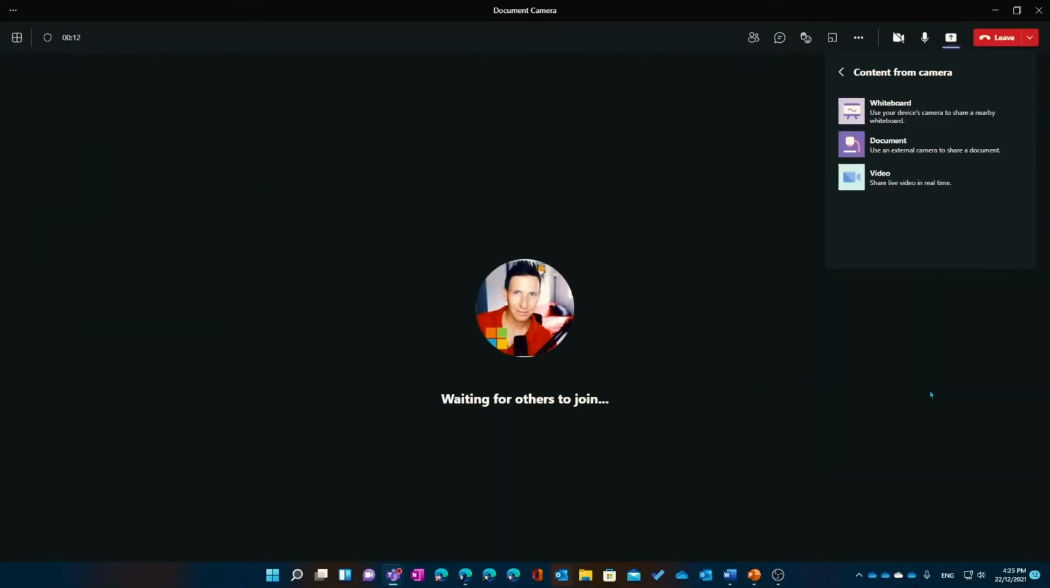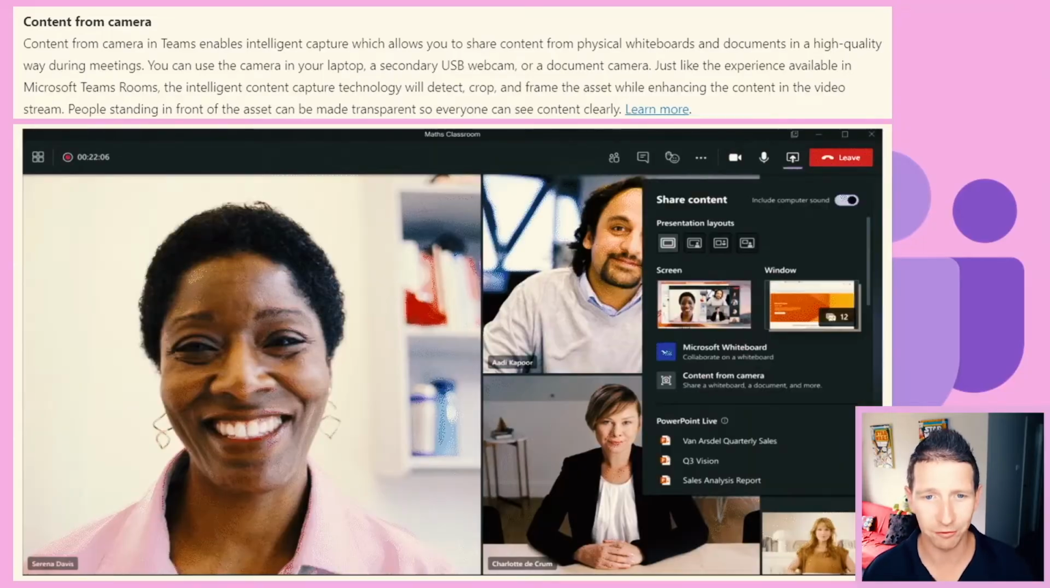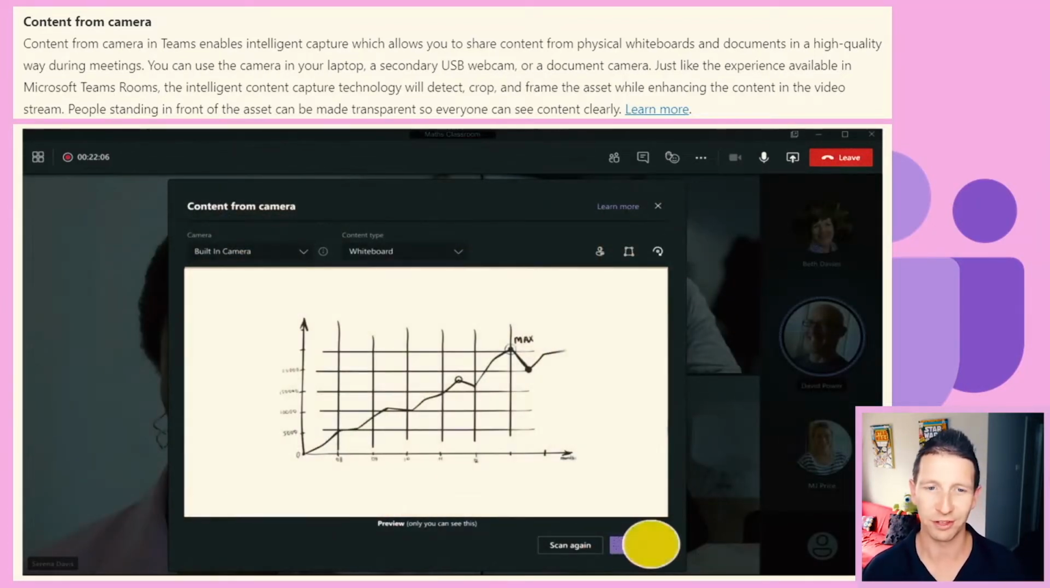By clicking that button right there, you can share three types of content to your Microsoft Teams meeting: a whiteboard, a document, or a video, and select the content from the choice that you have right there, and that will run you through a series of prompts. So that's how you can share content from the camera. And as you can see in this lovely little GIF, this is exactly how you can find and access that document and content camera.